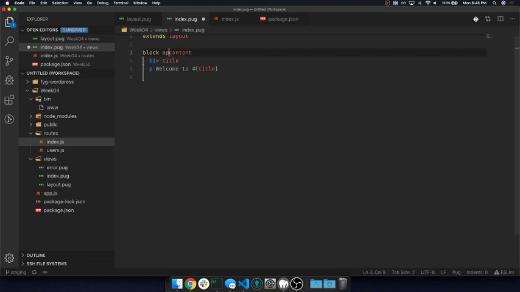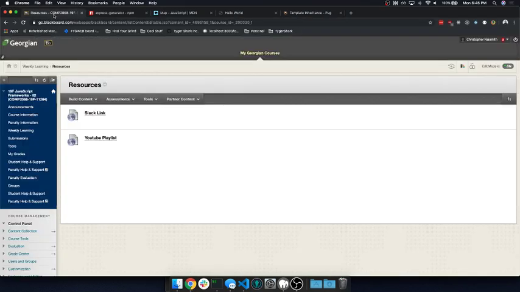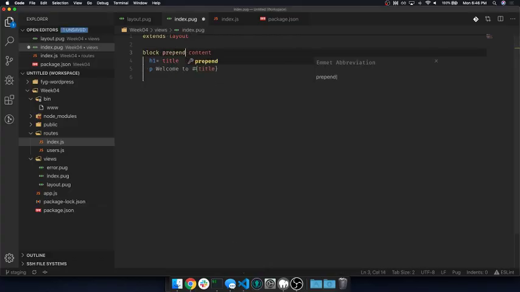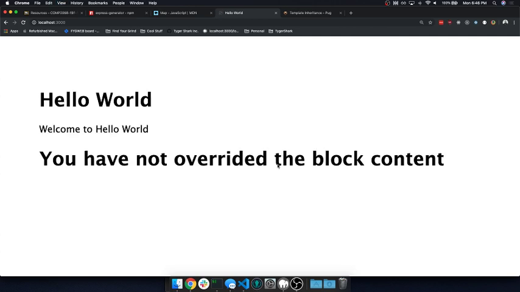If I do block append content, I will have my "you have not overridden" at the top, and then my content is below it. If I do the opposite by using prepend, it will take my content that's right here and put it before anything that is already there. So if I use prepend, refresh, it's now at the top. Hopefully you can see why this is useful, because you can make some pretty complex appending and prepending if you choose to do so.